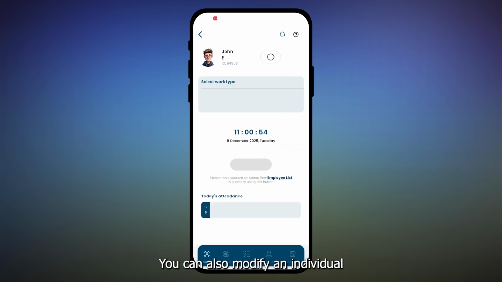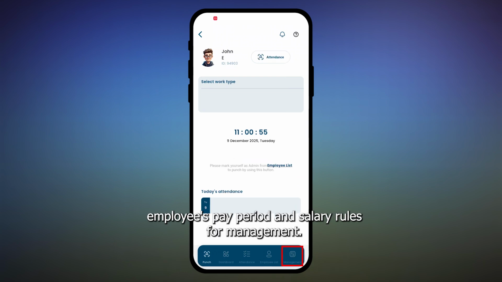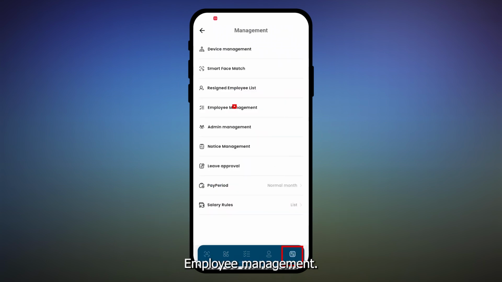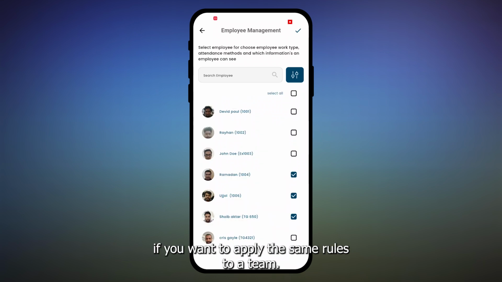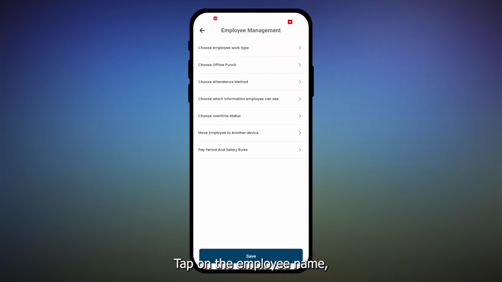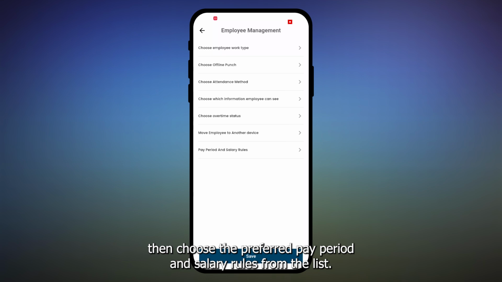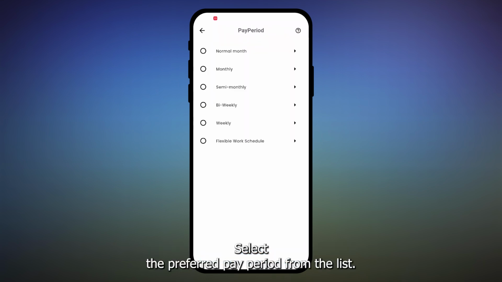You can also modify an individual employee's pay period and salary rules from management. Employee management. You can select multiple employees at the same time if you want to apply the same rules to a team. Tap on the employee name. Then choose the preferred pay period and salary rules from the list. Select the preferred pay period from the list.